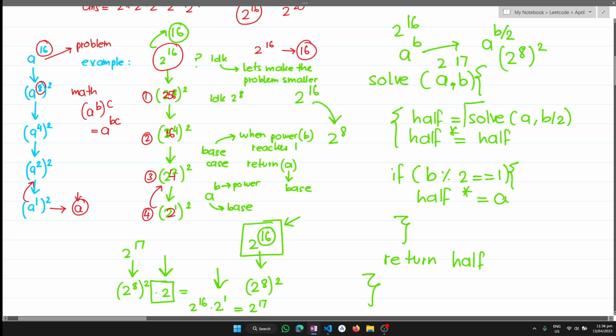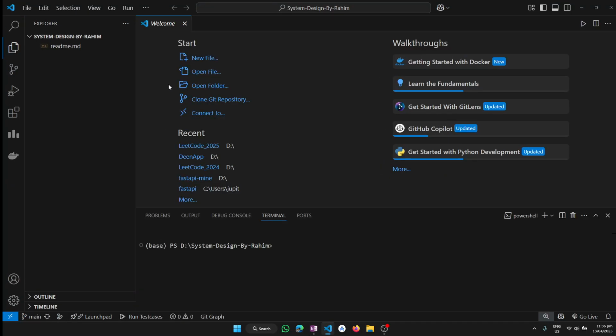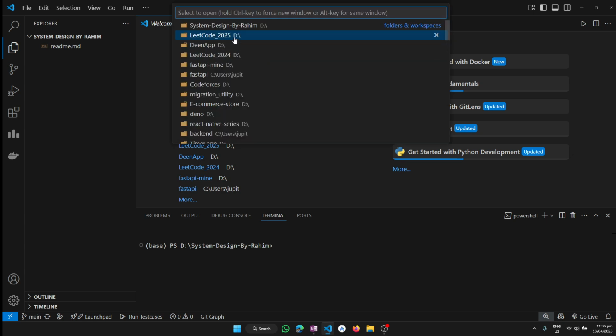So recursion will take care of the overall problem. You don't have to worry about what the bigger problem is. Recursion will take care of it. So let's actually see it in real time, how it works. Okay, let me just change the directory over here.